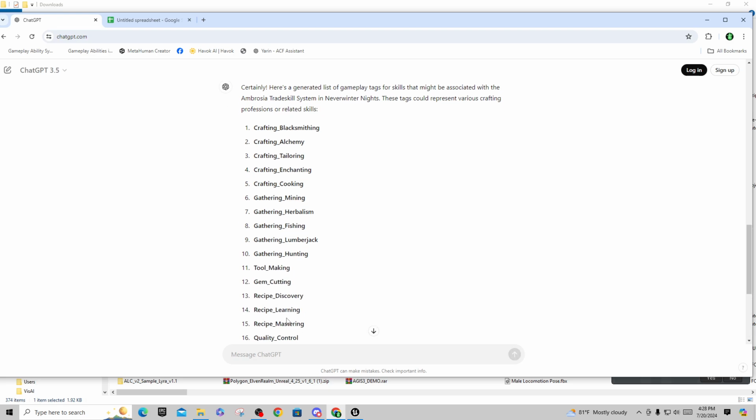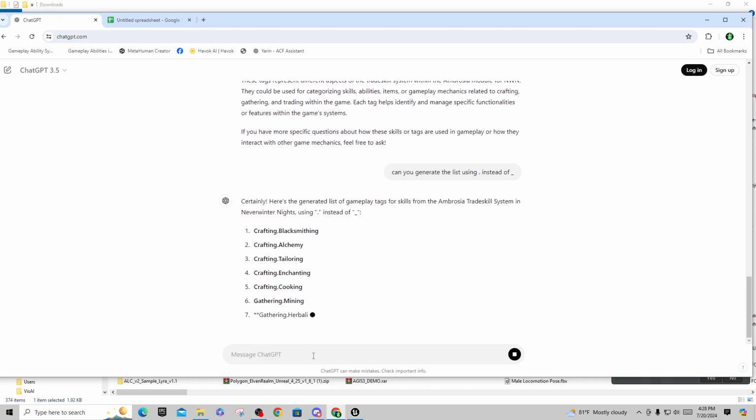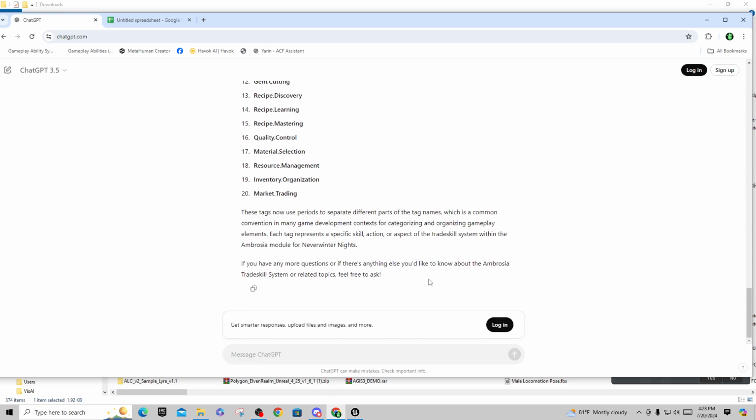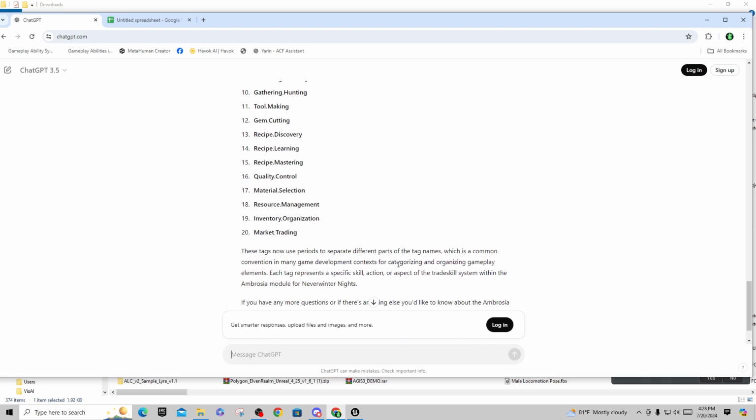Now this has underscores in it. And we're just going to say, can you generate a list using dot instead of underscore? All right, and it'll give us a basic list here. These are different types of crafting, gathering, and so on.